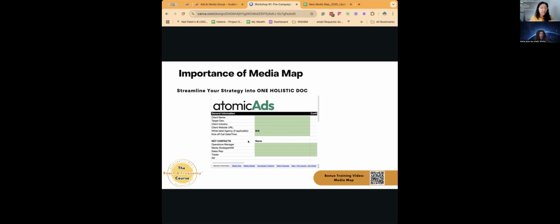I'll share information about Atomic Ads in a hot second, but let me show you what I mean by a media map.